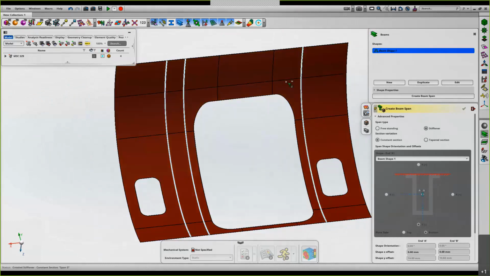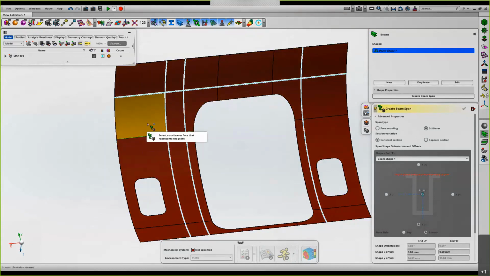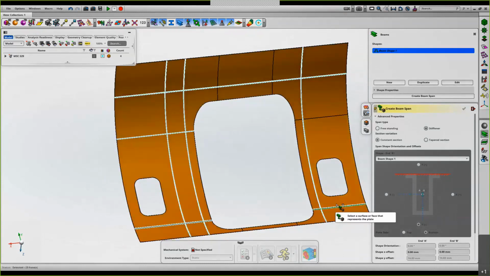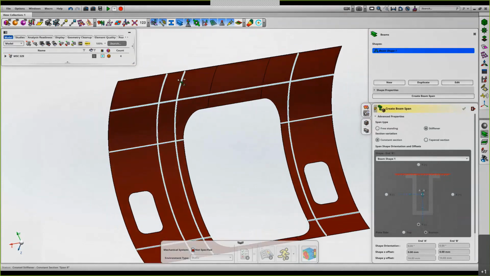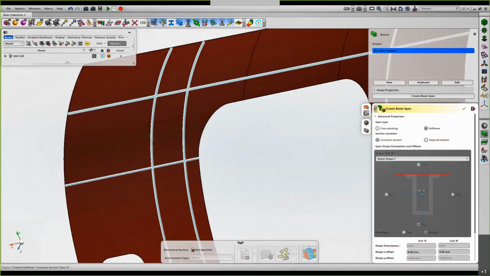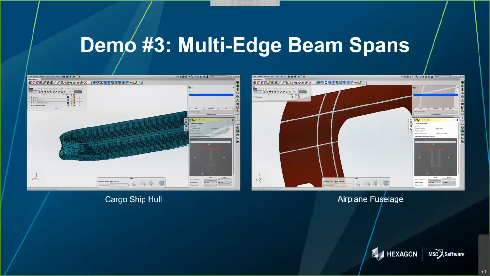Just to kind of show the power here, in the same amount of time that it took for me to assign that one length in Apex 2020, I'll just go ahead and finish the entire model here, the entire door surround panel, and there you go. I have now assigned beams to the entire section, and now all the offsets and everything is good to go. Now I'm ready to go mesh and run a NASTRAN. Okay, so there is your multi-edge beam span technology.